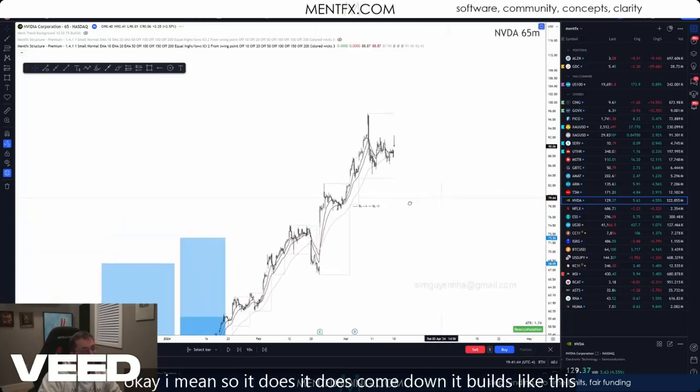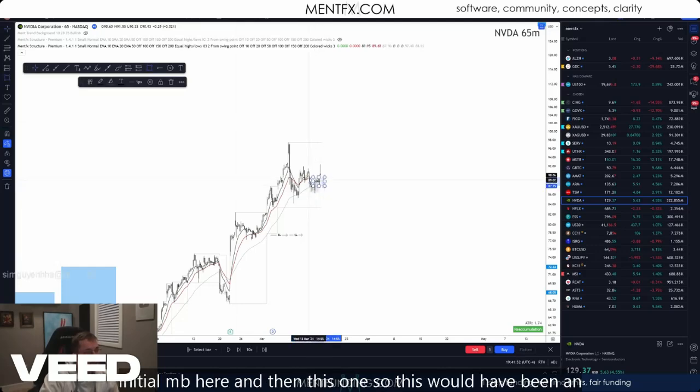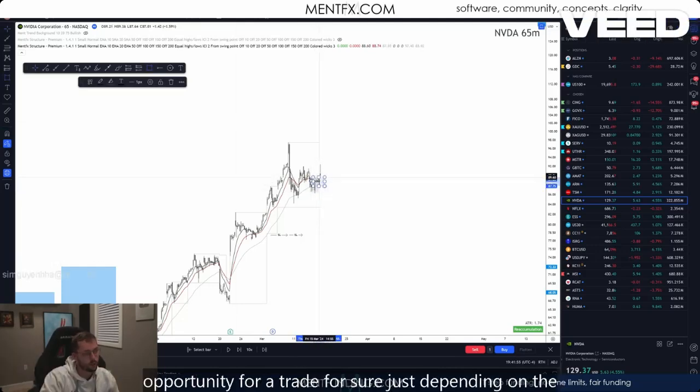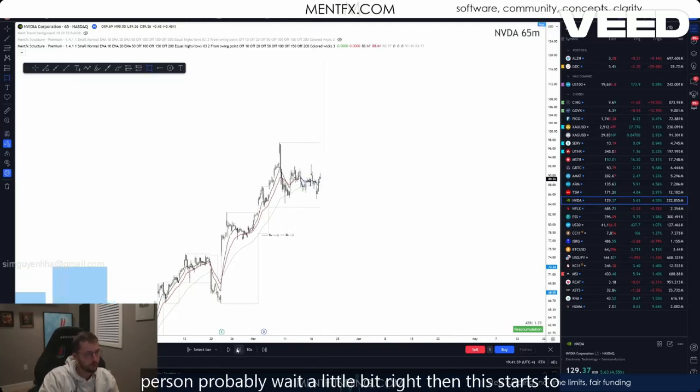Okay, I mean, so it does come down. It builds like this stage 1. It creates this MB out of here. It creates this initial MB here and then this one. So this would have been an opportunity for a trade for sure, just depending on the person. Probably wait a little bit, right?